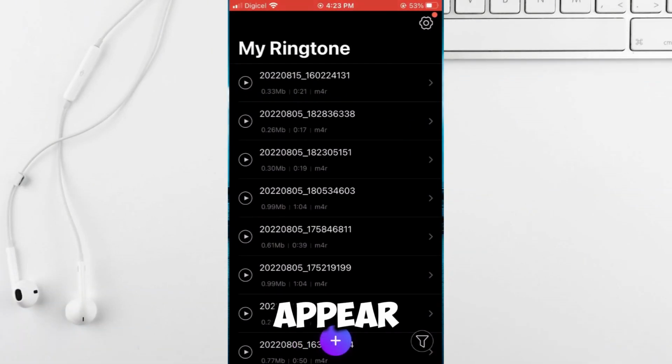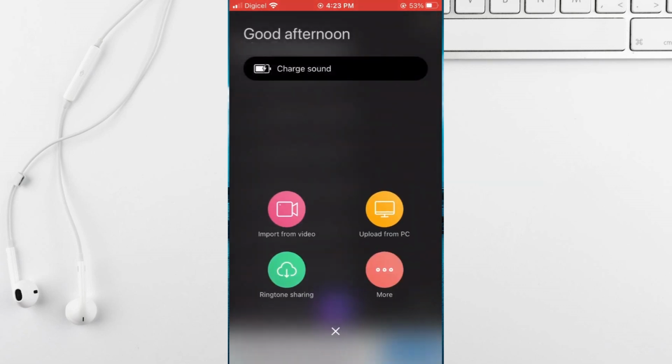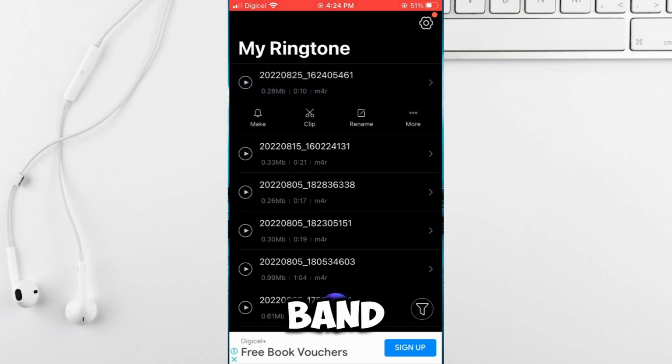The audio will appear at the top of the screen. Tap on it, then tap Make. After the audio is ready, select GarageBand when prompted. Tap Continue, then Continue again. You'll see the audio just downloaded.